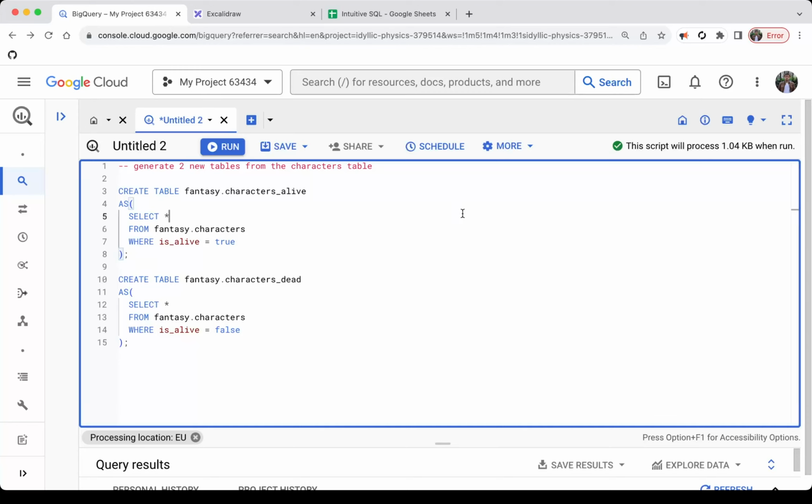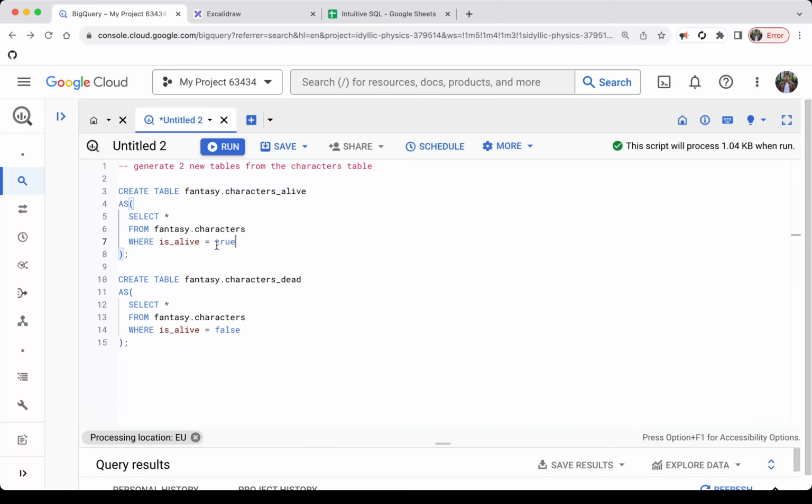So here's a short primer on yet another way to create a table in BigQuery. You can use your newly acquired power of writing SQL queries to turn those queries into permanent tables. So here's how you can do it. First, I've written a simple query here and you should have no trouble understanding it by now. Go to the fantasy characters table, keep only rows where isAlive is true, and then get all the columns.